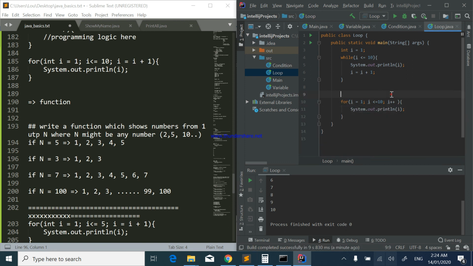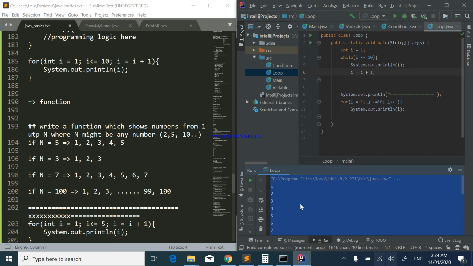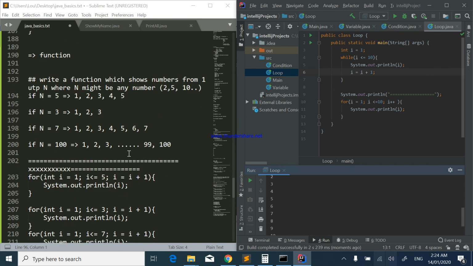Printing. That's it. So we can separate both lines to make you understand. This thing is coming from the while loop. This thing is coming from the for loop. Get my point? Is there anything I need to say about loops now? No. I think we can start it later.